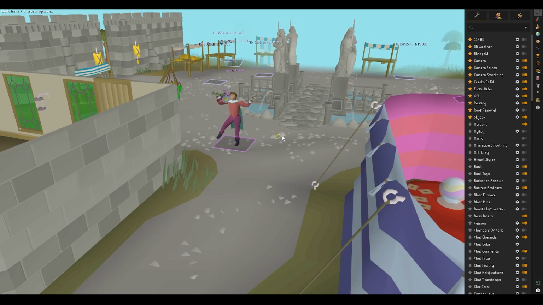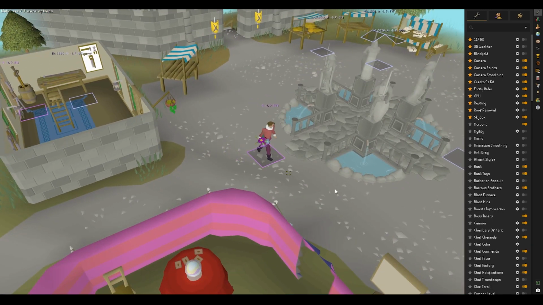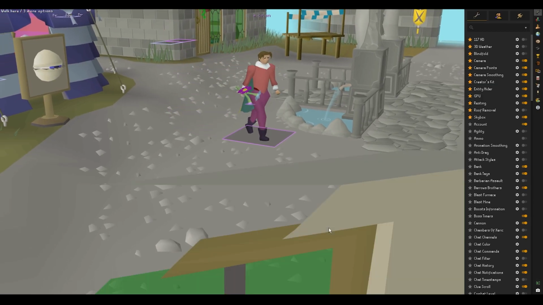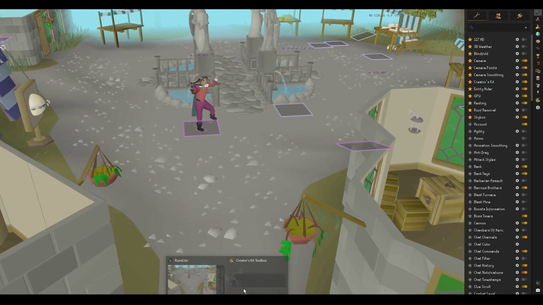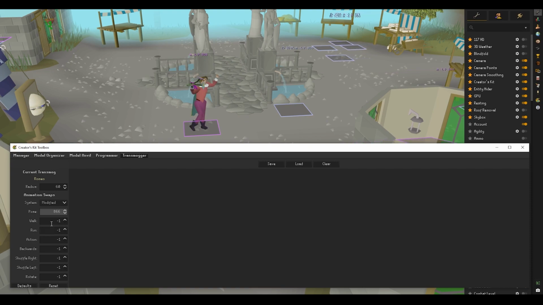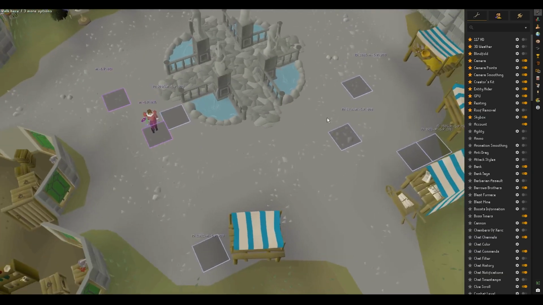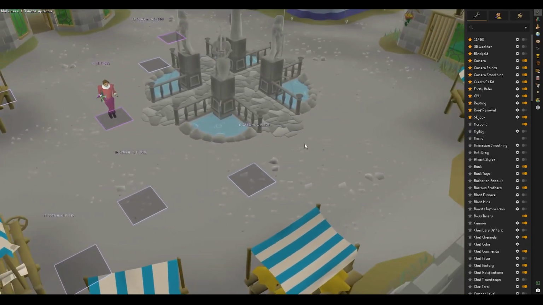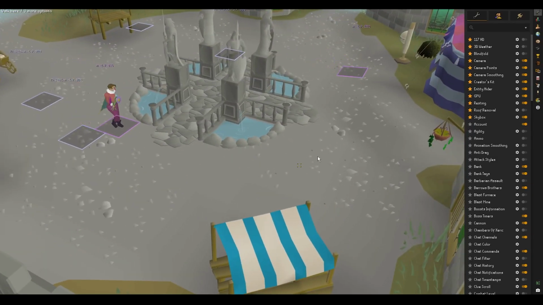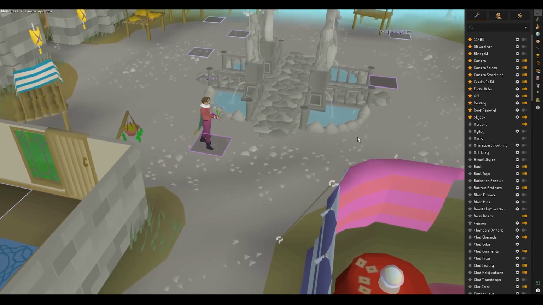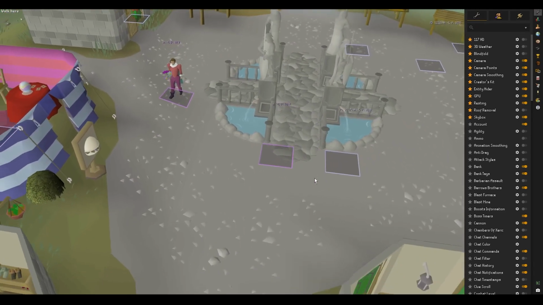Whenever I stop moving now, I now automatically dance. I can also change our walk animation, our turn animations, our run animation. So whatever 867 is, or 868 is, we're now going to be playing them as we walk and run. So there we go. That's a fantastic choice. Our run is now this. And what's our walk? Our walk looks like a woodcutting action.